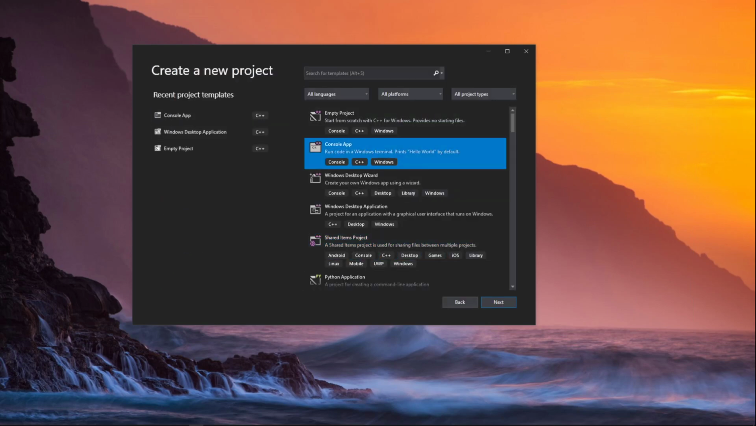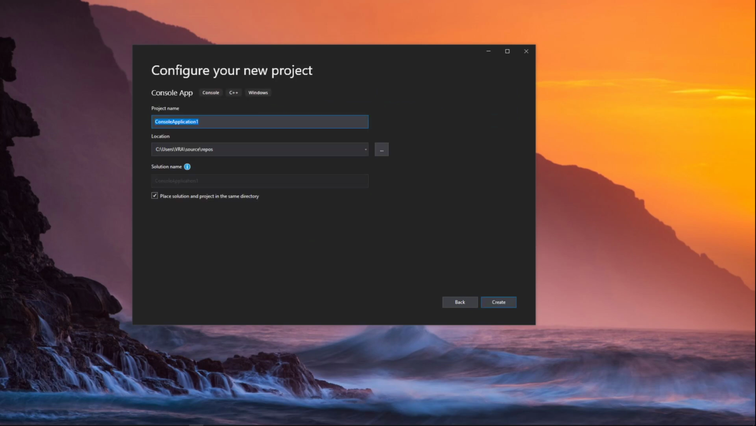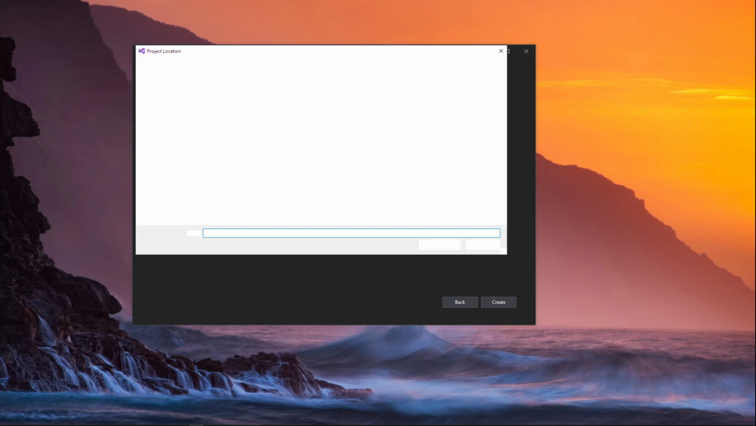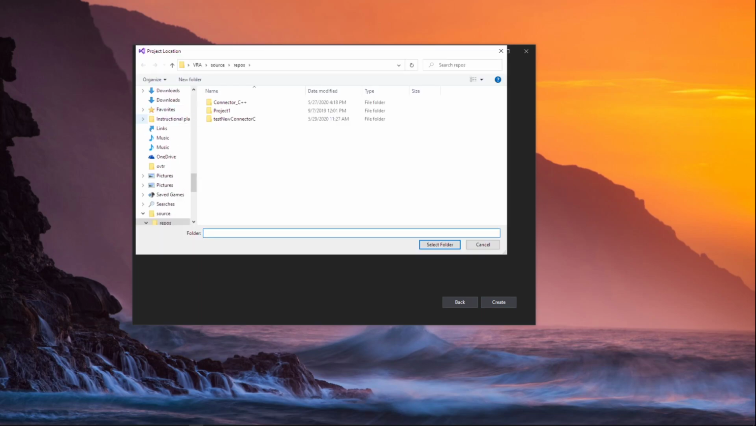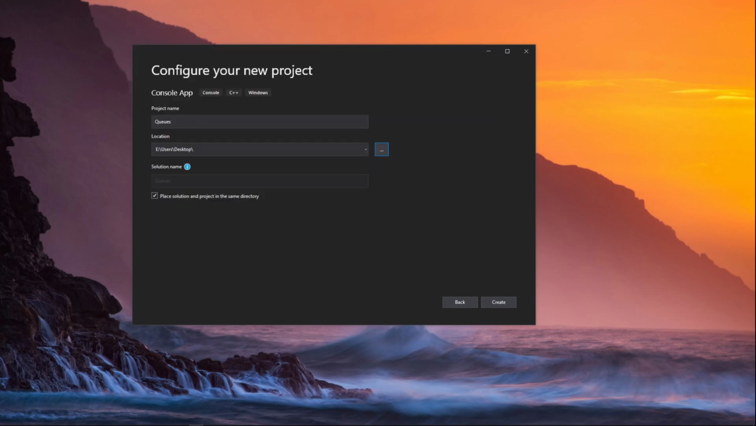Okay, console app. Say next. What we're going to do is call this one Qs. Put this one on the desktop. Let's go to desktop. I'm just going to call this one Qs. Select folder. Oh, it's already going to call it Qs. So say create.